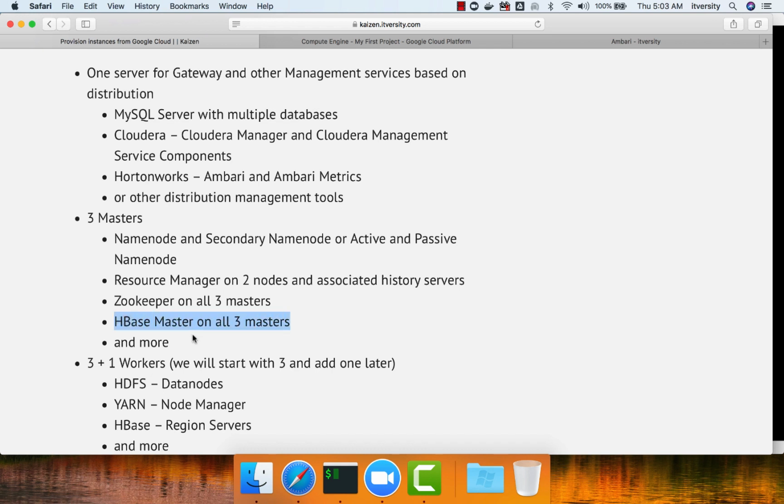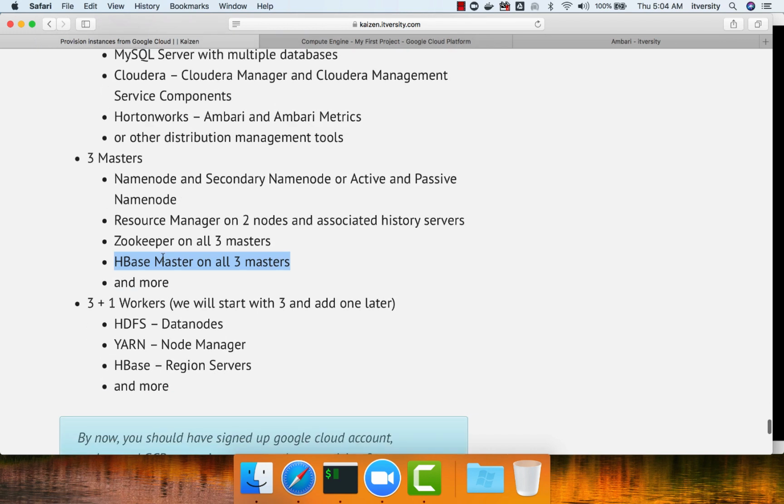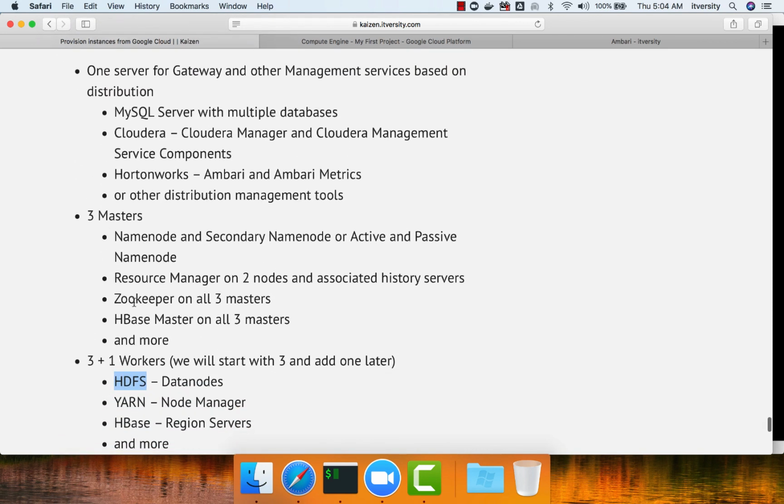So we'll try to use the 3 masters to deploy master components of all the relevant services wherever masters are there. In some services, such as Sqoop, we don't need to deploy any masters. In that case, we don't need to worry too much about setting up anything on these 3 masters. Then we'll start with 3 workers, where we'll be setting up HDFS, yarn, HBase, etc. And we will add one node at a later point in time, so that we understand how to add nodes to the existing cluster as well. So using 8 nodes, this is how we'll be learning.